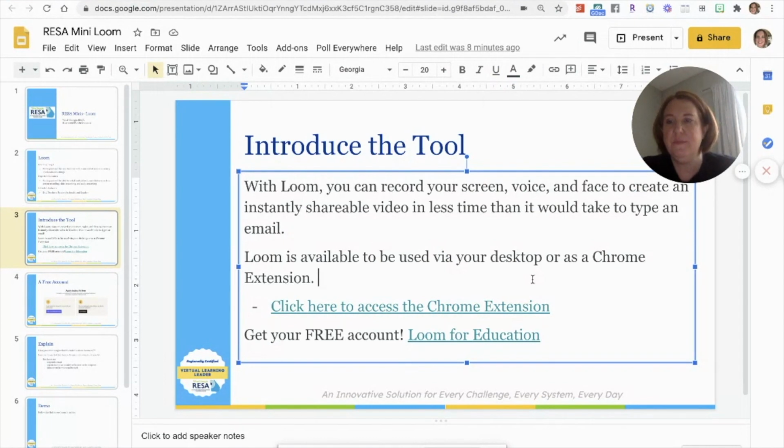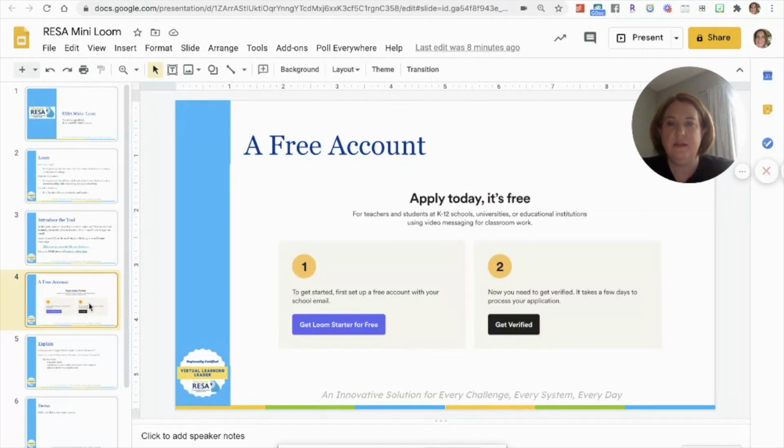So that is kind of how you can get started with Loom and be able to use it for free. One of the goals for us in the RESA mini series is that you will not have to pay for any of these tools. So when you just go to loom.com, it's going to tell you about having to pay for Pro. Make sure that you're looking at Loom for Education. Again, this is the information on how you're going to get started with your free account.